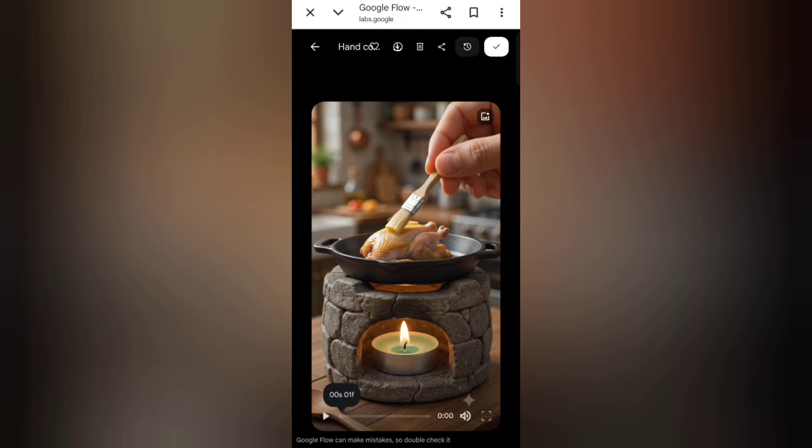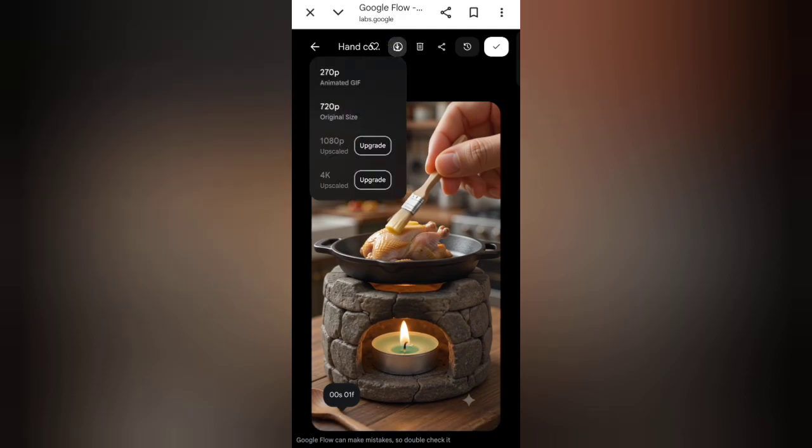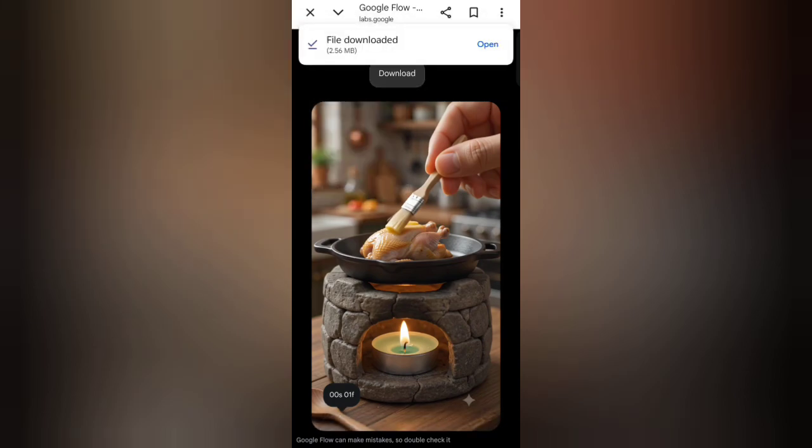The next step is to download the video. Once it's downloaded, you can upload it to any platform you like. The video is yours to use, share, and publish as your own content.